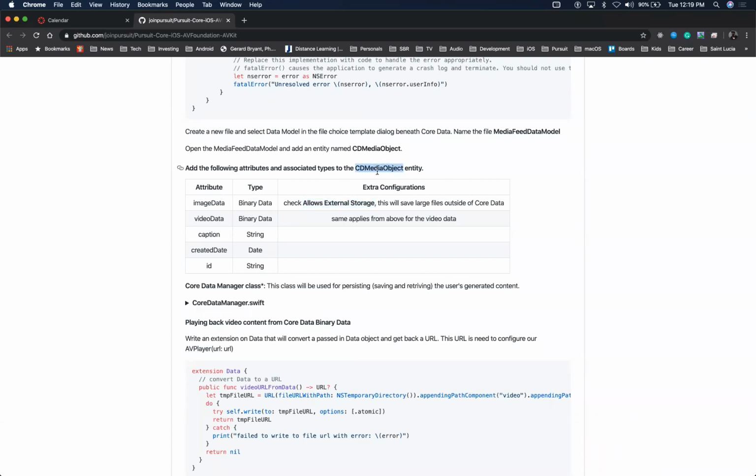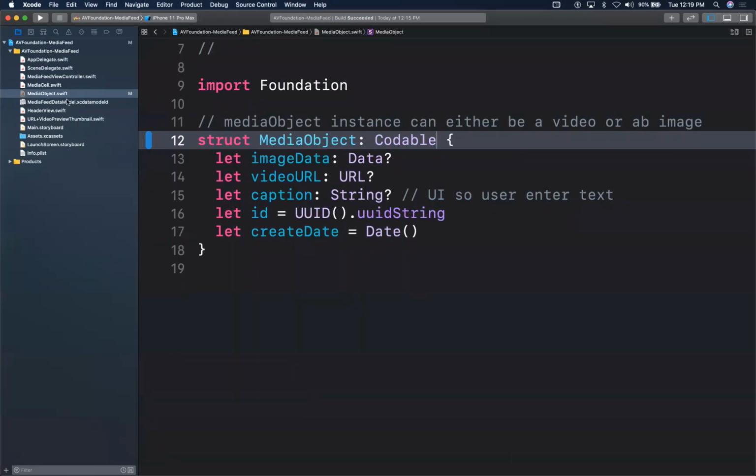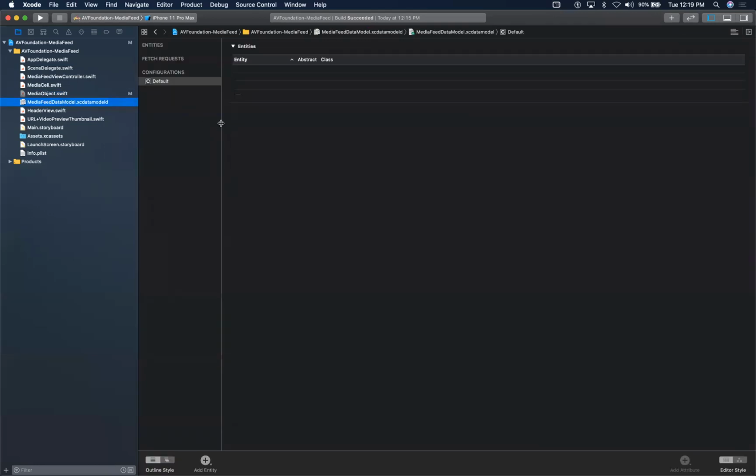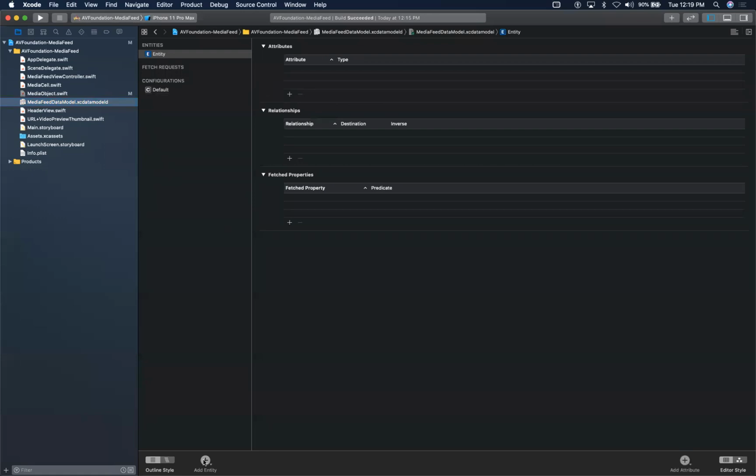Again, the entity is called CD, the prefix CD. The prefix CD just stands for core data, so core data media object. So let's go ahead and do so. Any questions before we go ahead and do that? No. All right, cool. So let's go to our data model, which is empty right now. Nothing there. How do I add an entity? You click the button, add entity. Okay, very good. So that's self-explanatory there.